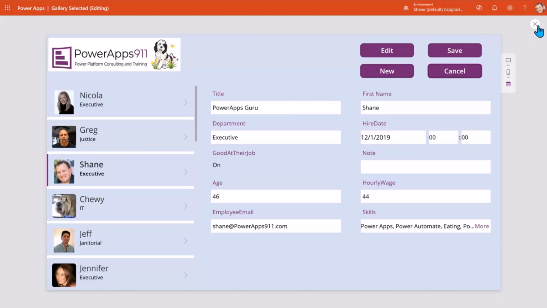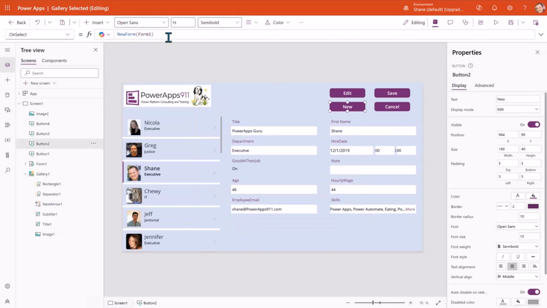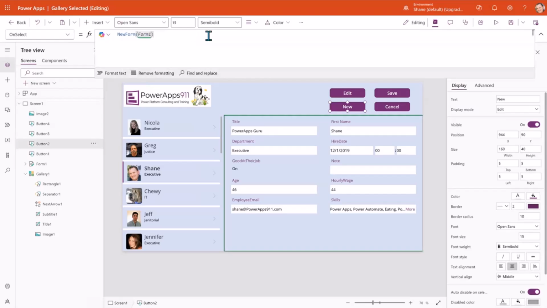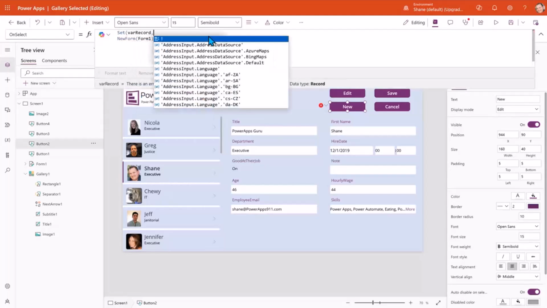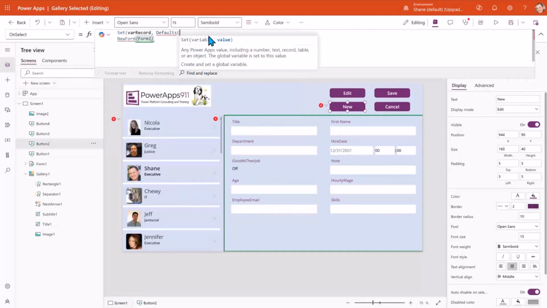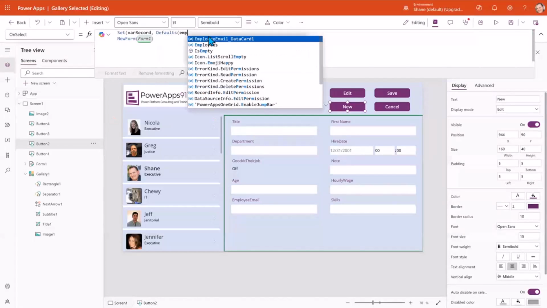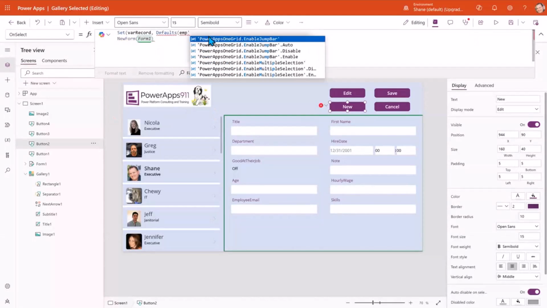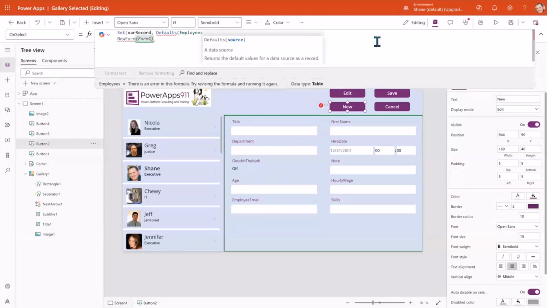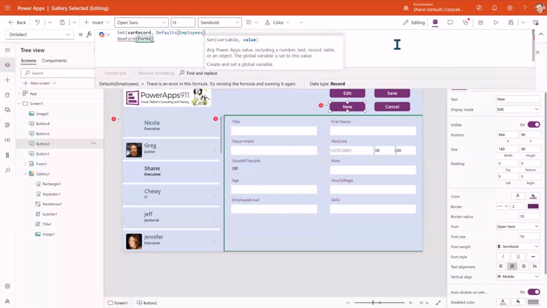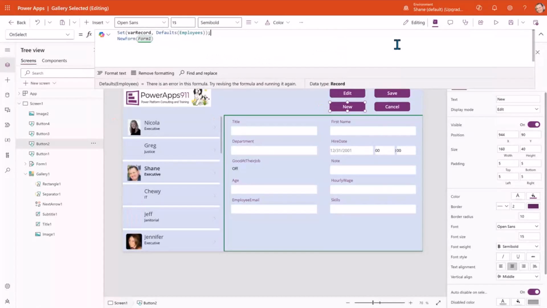So what if we then say, okay, when they click on new, the first thing we do before we go into new form is we say set var record to defaults, our data source, in this case, employees.Employee, oh my goodness, new formula bar makes me angry a lot. We'll do that, and we'll do a semicolon.